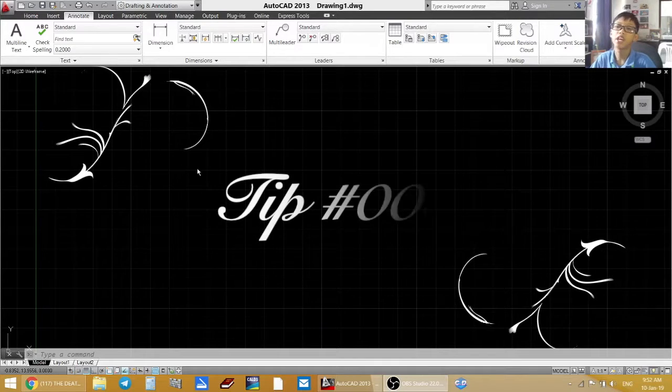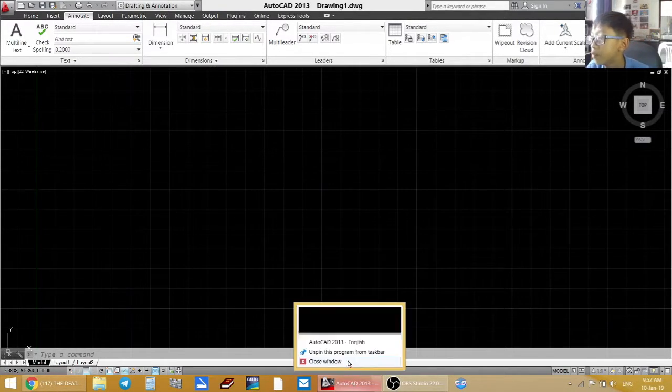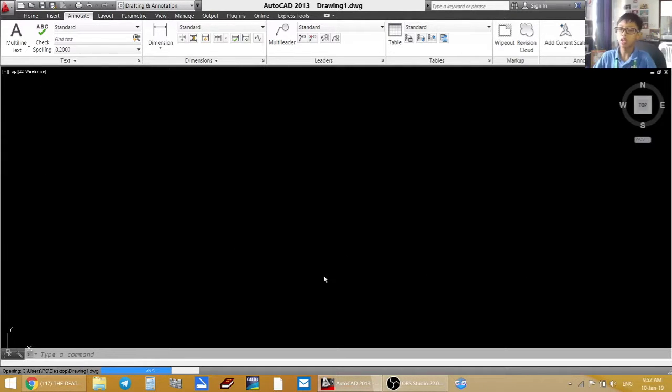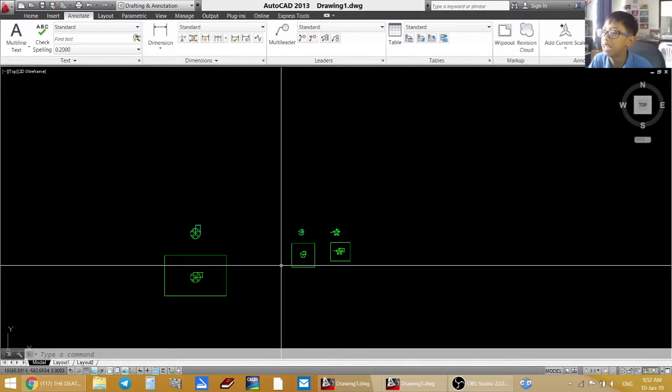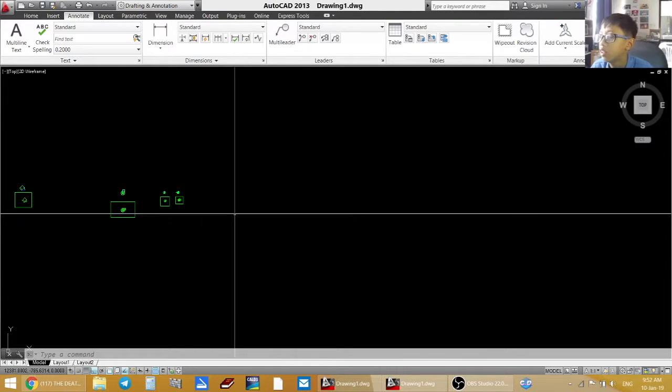Hello guys, I'm back and today I am going to teach you the Trim command. The Trim command uses the keyword TR. Well, for a Trim example, you want something like this, right?